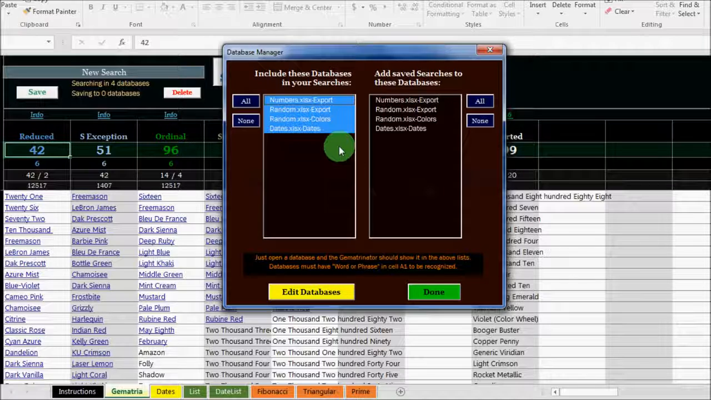To manage your databases, hit Ctrl-D from the Gematria tab, or click Edit Databases from the search menu. Each database you have open will populate in both of these boxes you see here. To exclude one of them from a search, just click its name to remove the highlight from the left box. Databases will be searchable by default upon opening.